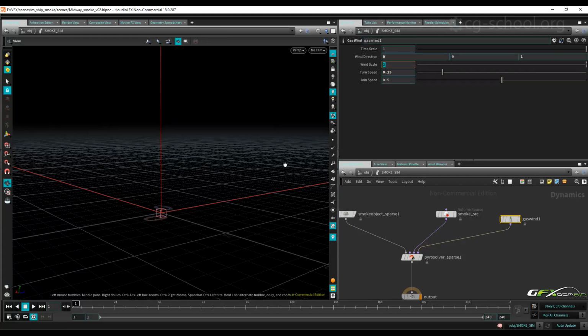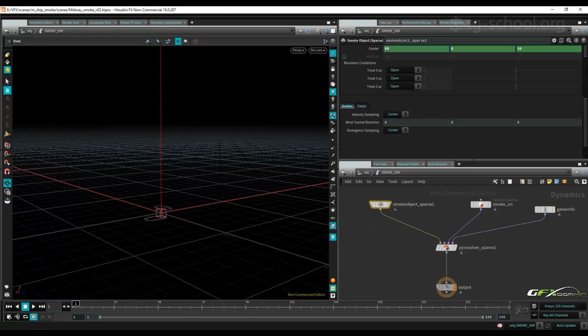But with the gas wind, sometimes it looks like it's stretching the information inside of my container and creates lines from the smoke. So it's not looking very good. So for this situation, I prefer to decrease the wind scale, but add here inside of my smoke object the wind tunnel direction. Again, it's looking at 1. So now the smoke will move in this direction.